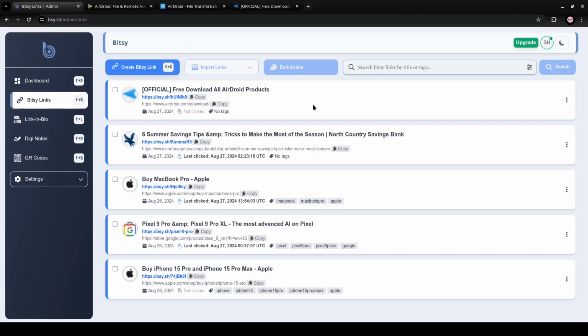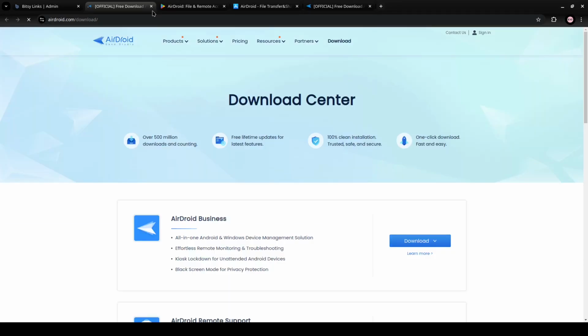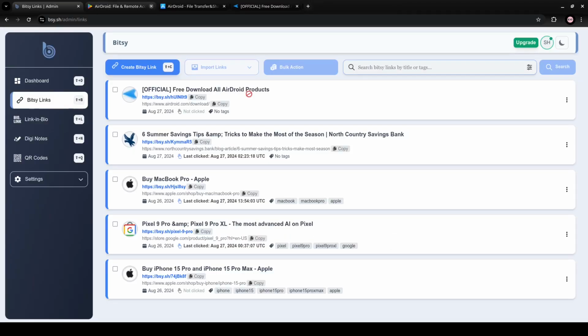OS, or Linux. I am currently using Linux on this computer, so when I click on it, it is going to take me to the AirDroid download page. This is because I didn't set the device targeting for Linux. If I had added the device targeting for Linux, it would have taken you to the Linux download page.